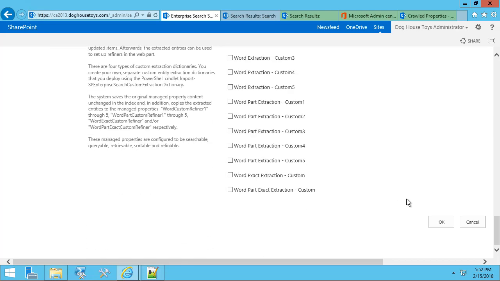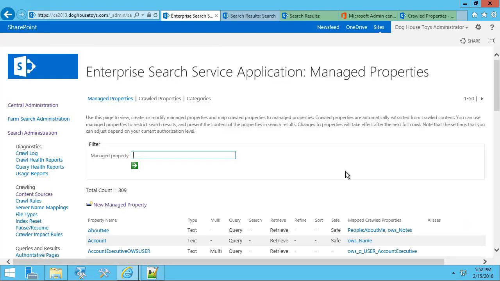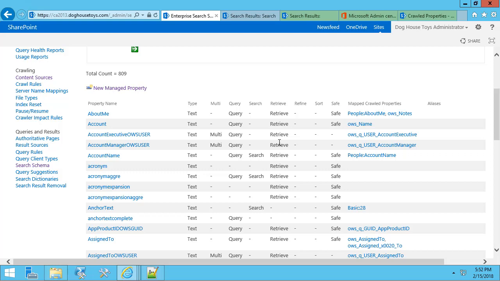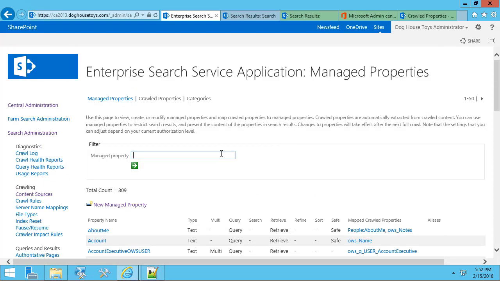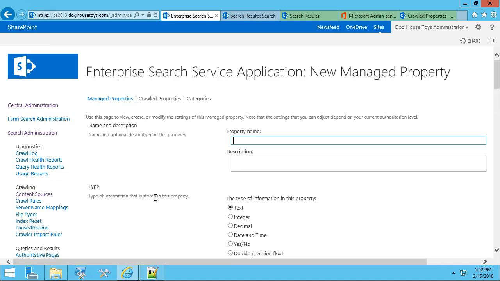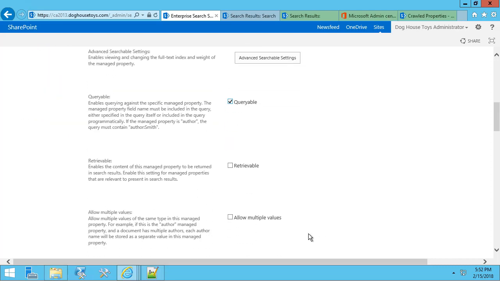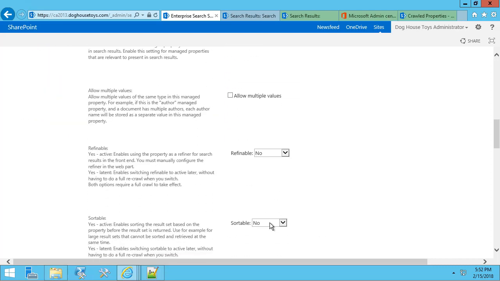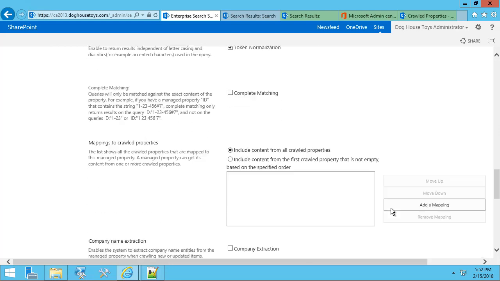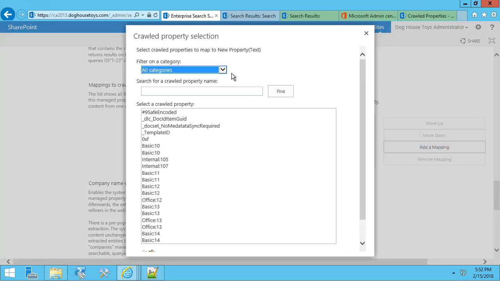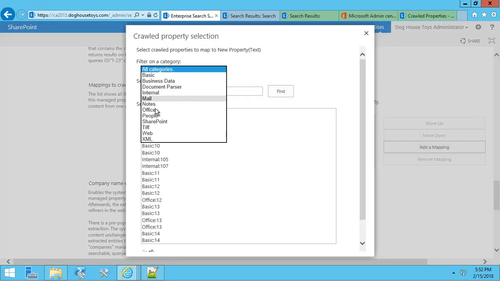Once you choose OK to save that change, then you'll nearly positive you need to do a full crawl to make sure that that gets picked up. Now, the other option you have is that you can create a new managed property, and we'll call this one last name sort or something like that. And then you can go through and make it searchable and queryable, and you can make it sortable, and then come down here and add the mapping just like you did from the last name fields before.